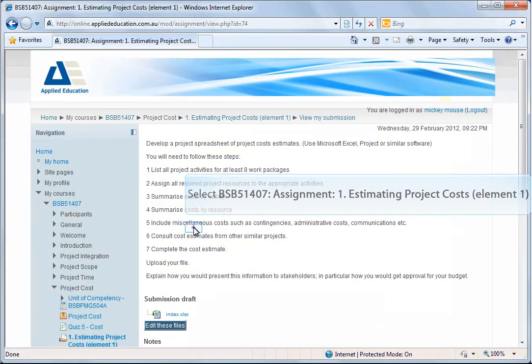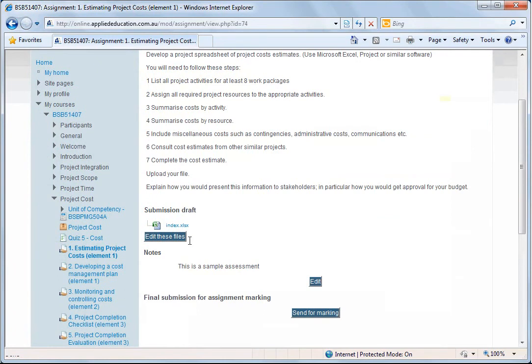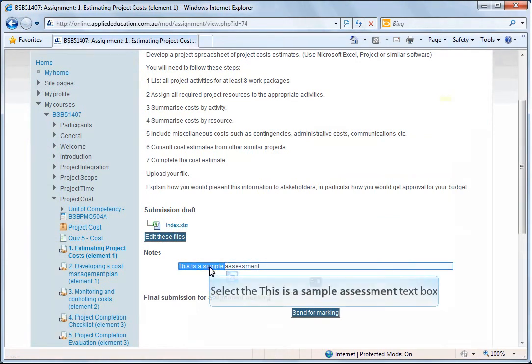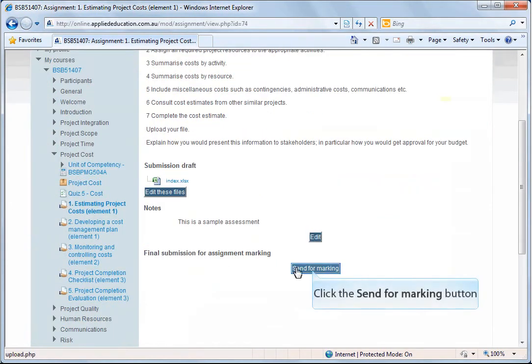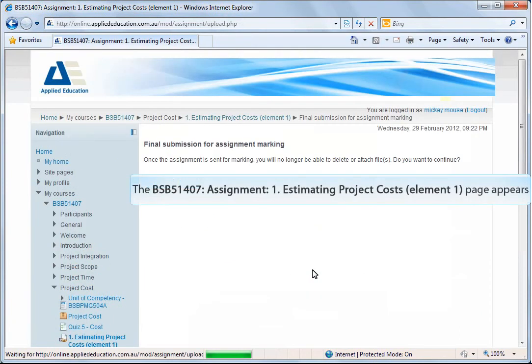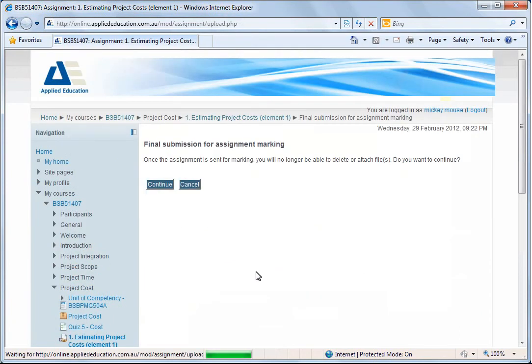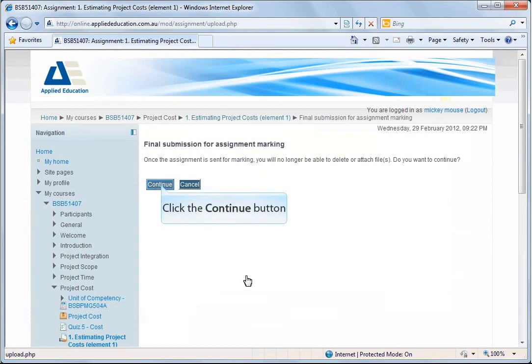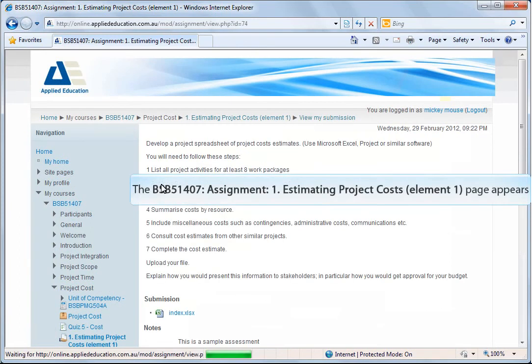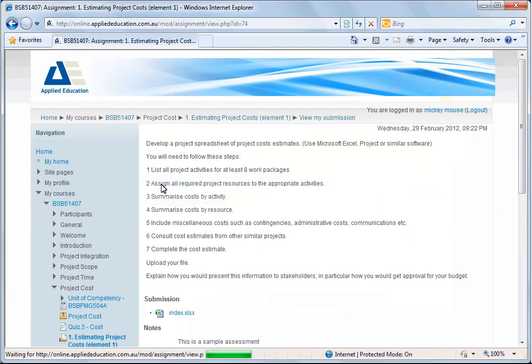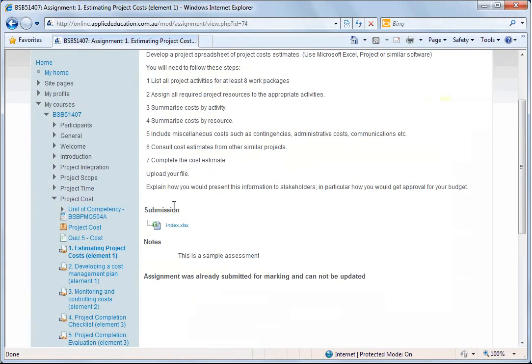And you can see now that it says I've submitted a file called index, I've added some sample text, and when you're completed you must hit send for marking. Now that will email the assessor that it's waiting to be marked, and it's just warning me there that once it's submitted you won't be able to edit it. So we'll continue. If you did make a mistake, of course, you can always email your assessor directly and they'll assist you.